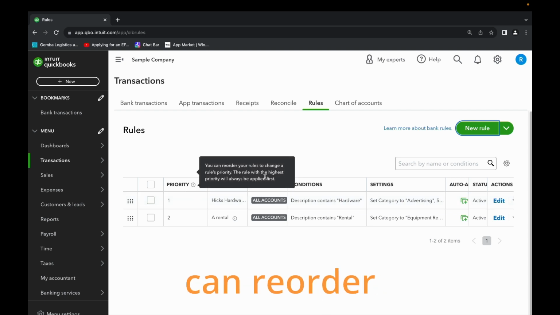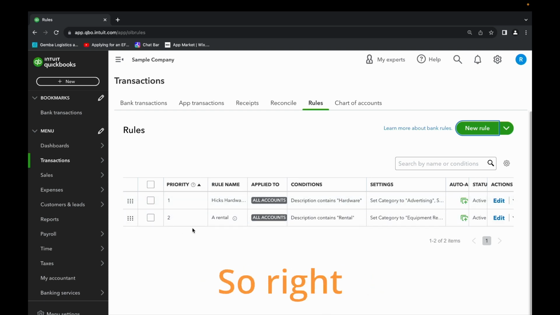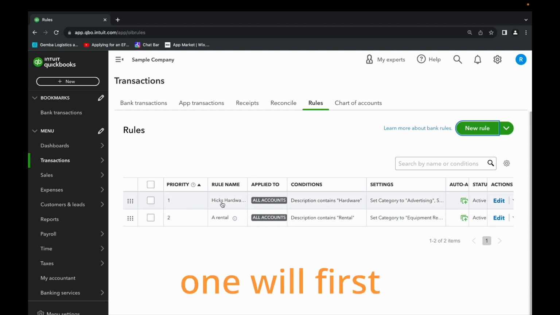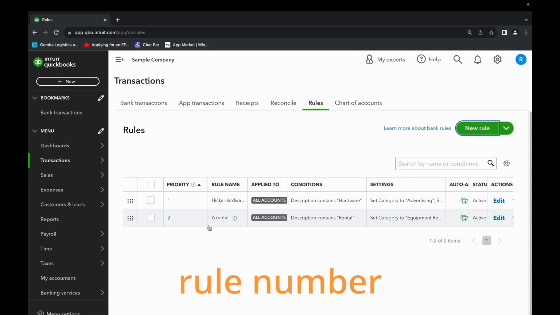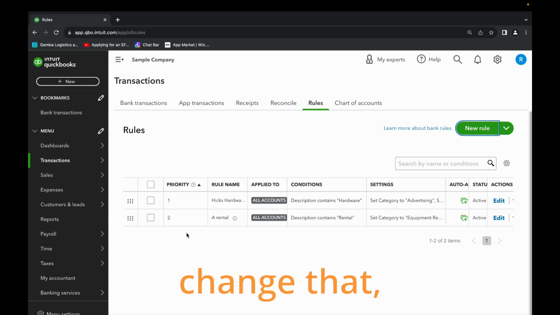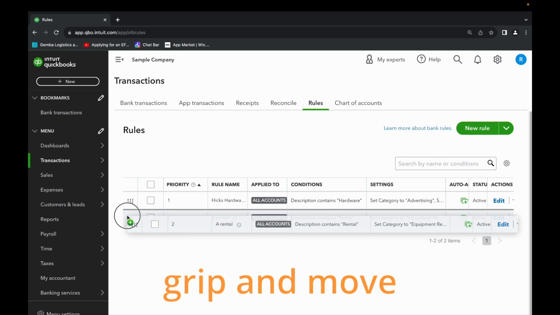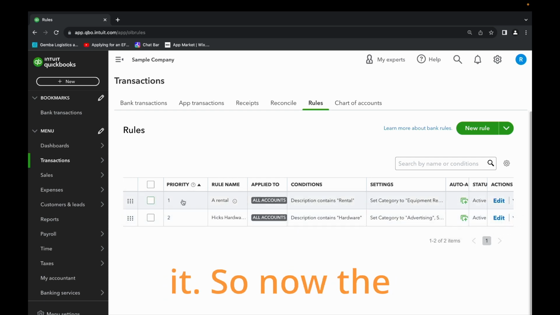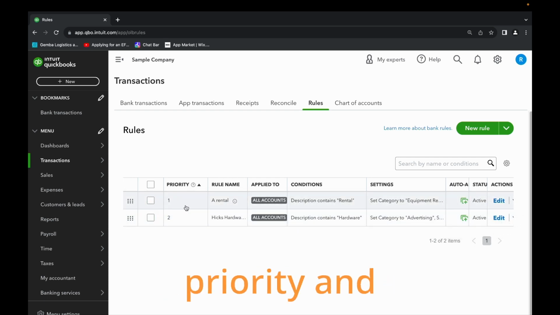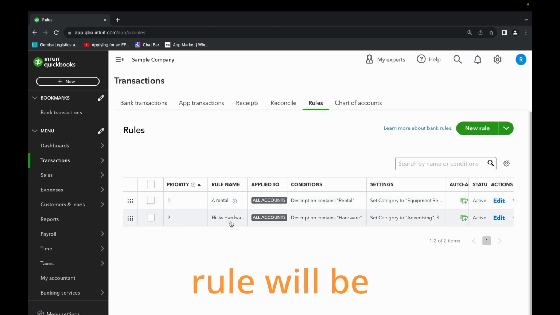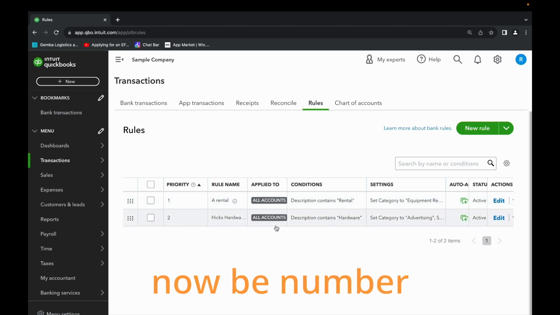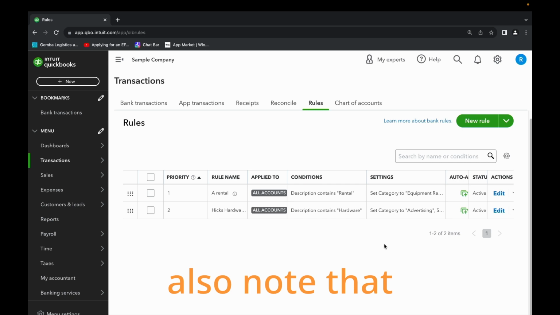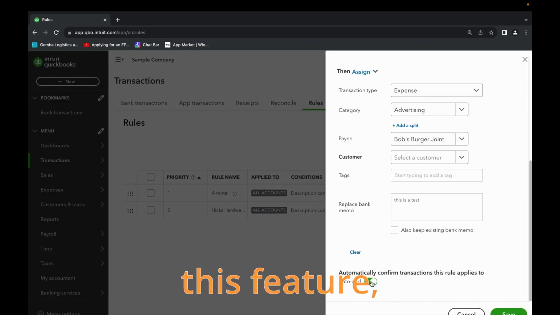You can reorder the priority of these rules. So currently rule number 1 will first apply before rule number 2. But if you want rule number 2 to first apply before rule number 1, you can select the grip and move it. So now the rental rule is now number 1 priority, and then the hardware rule will now be number 2.